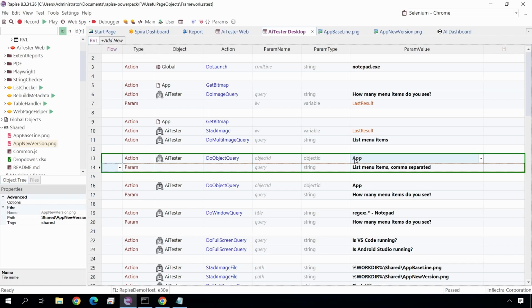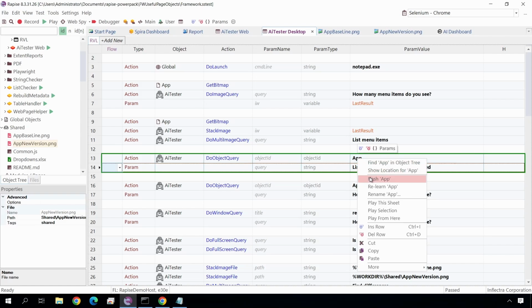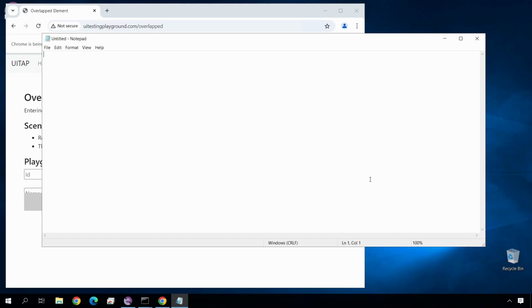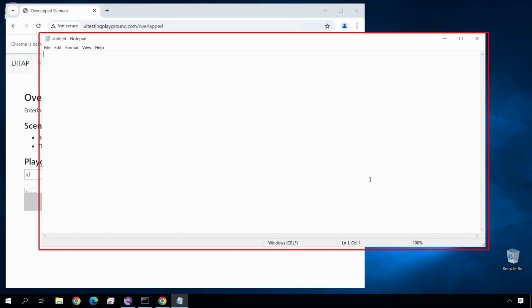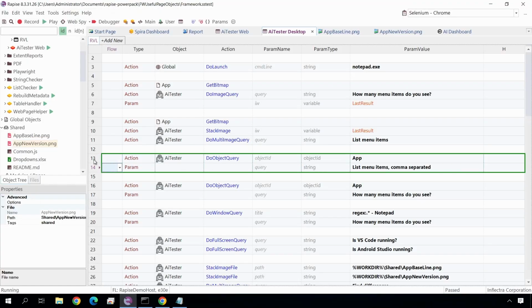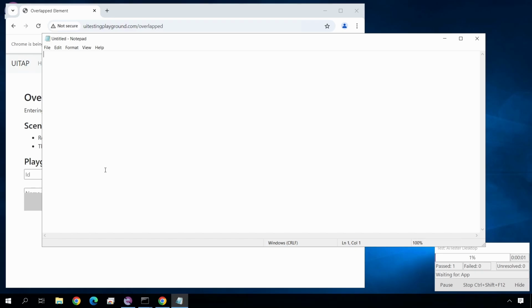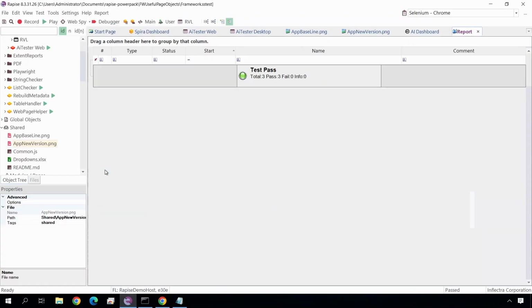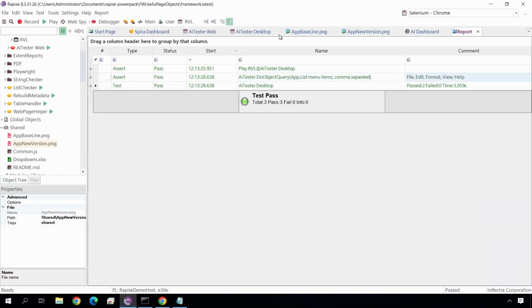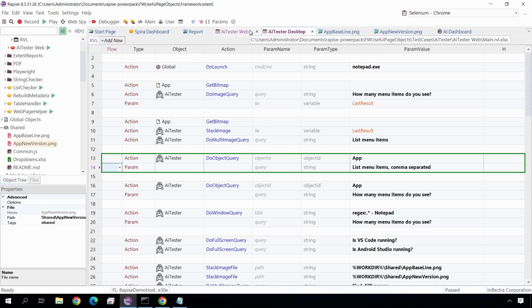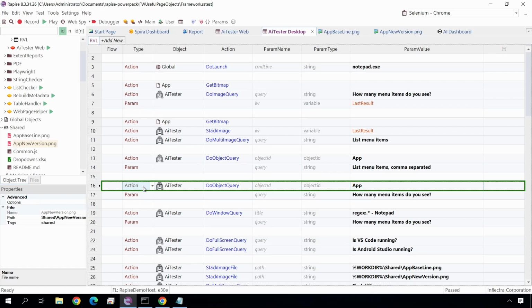So app here, actually this is the control that I learned here, and this is the whole application window. So let's run this part, play selection, and in return we should get the comma separated list of the menu items here. Here we go. This is the result that we expected to have. Also, again, here we may send a query and count the number of menu items.